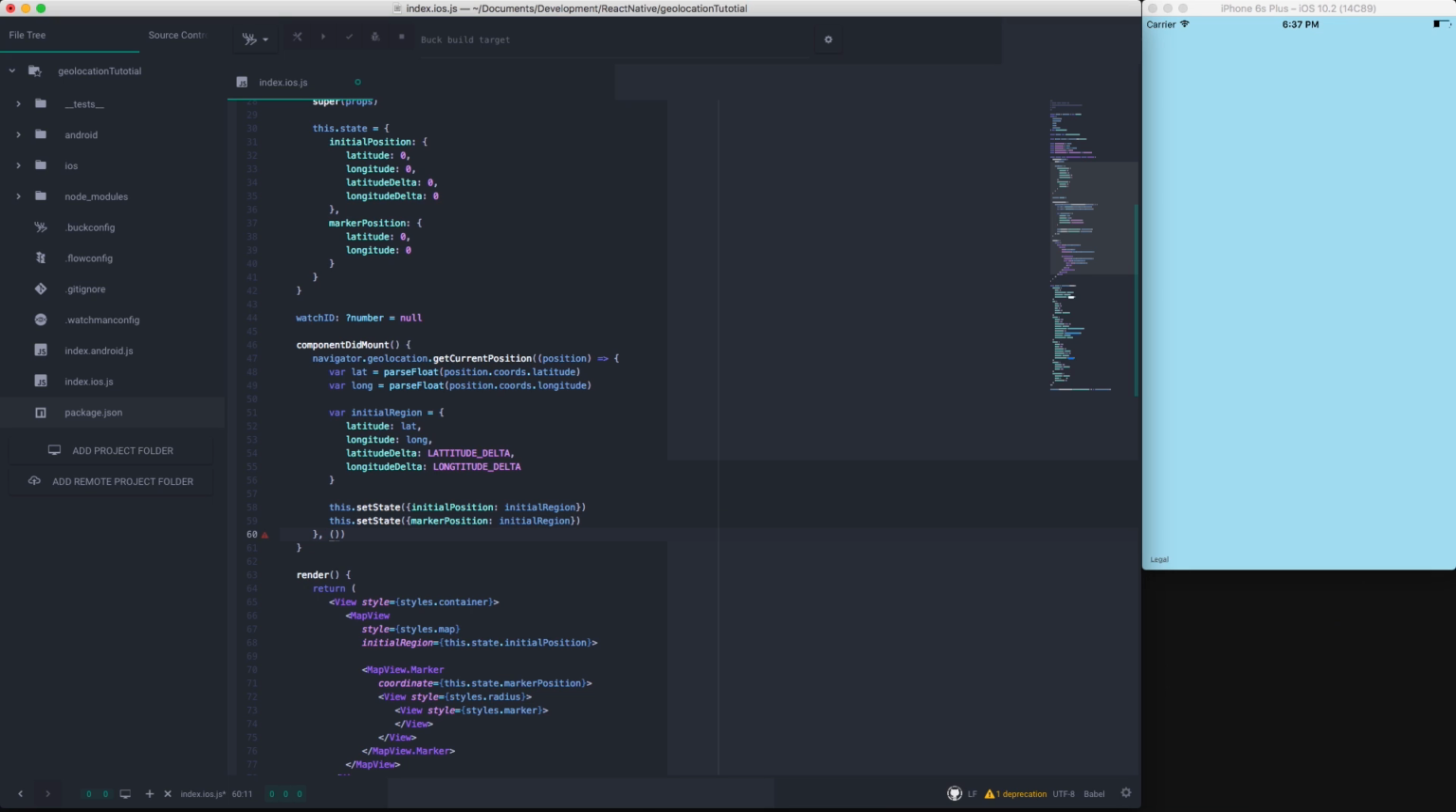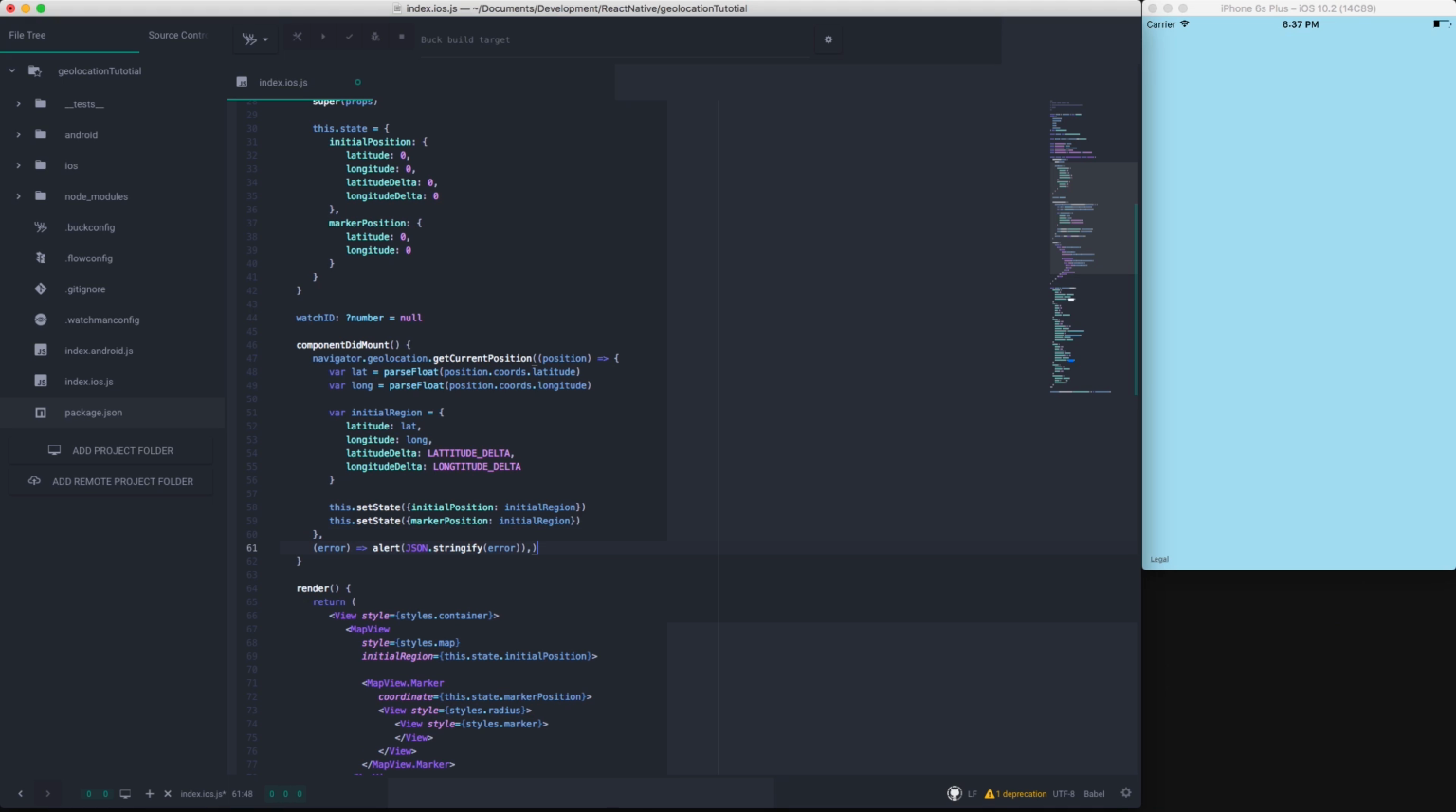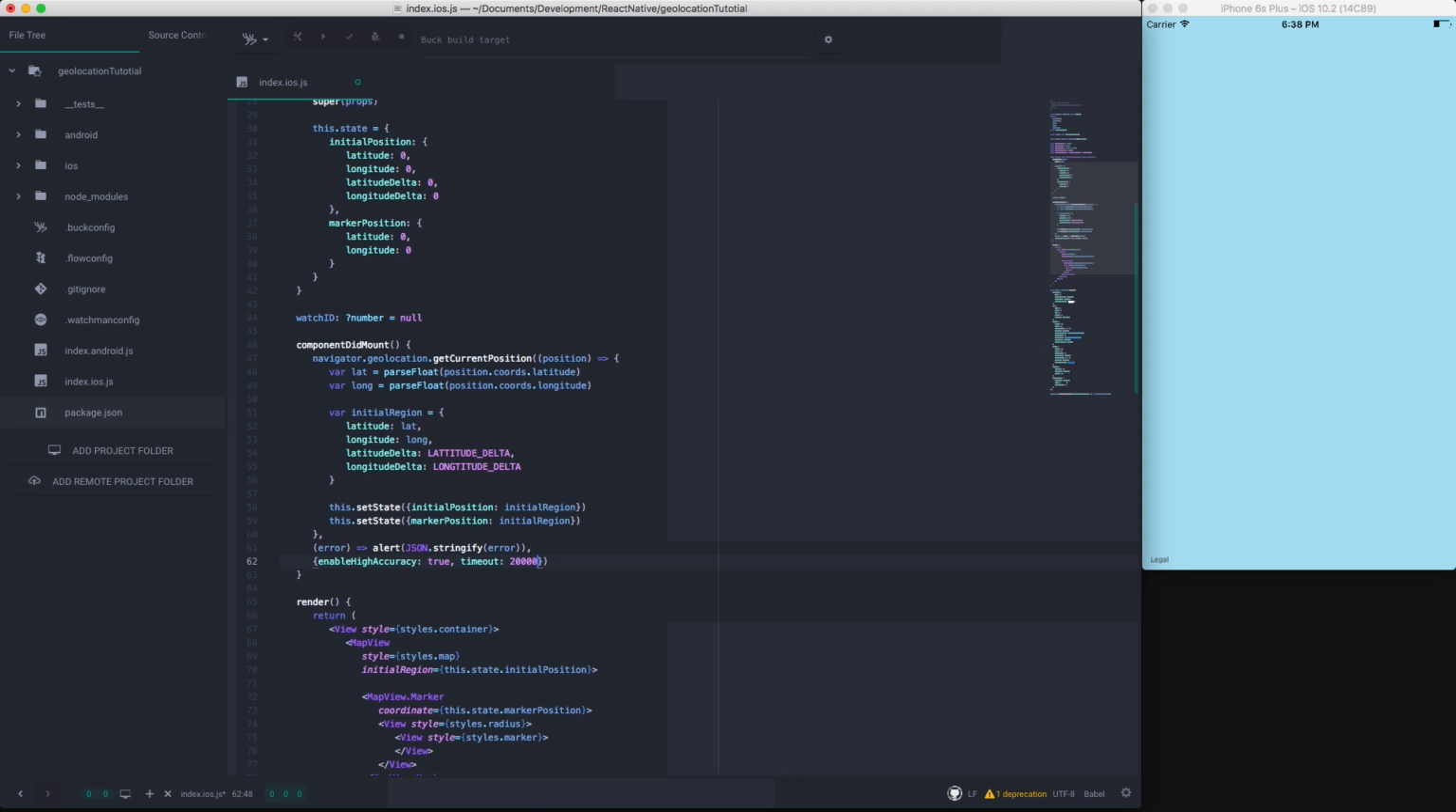We're then going to make a function call if an error happens, and we'll just make an alert that passes the error message. Then we can set some extra properties: enableHighAccuracy, which we're going to set to true. We're going to set a timeout on the watch to be 20,000 and a maximum age to 1,000.